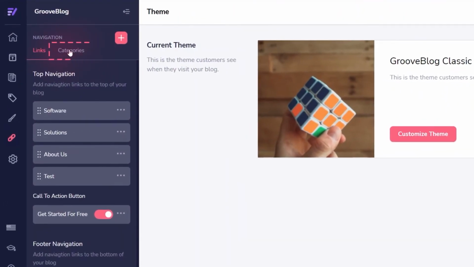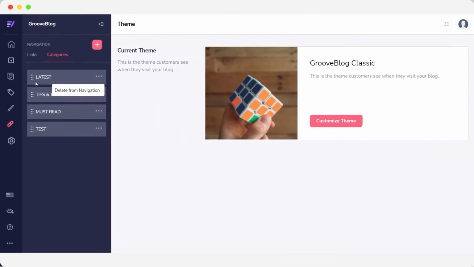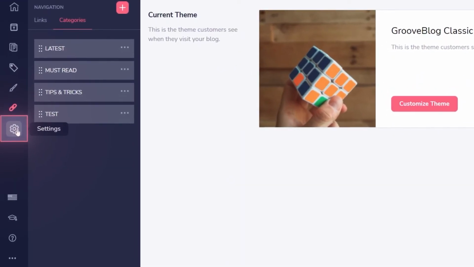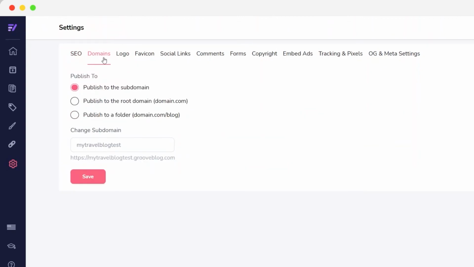So the next one is categories. So here you can see your categories here. And over here, you cannot edit your categories, but you can delete your categories or your navigation over here. And before we end our video, let me also give you just a short information under your settings. So here in your settings, you can also set your SEO. And here you can also, by the way, change your domain.